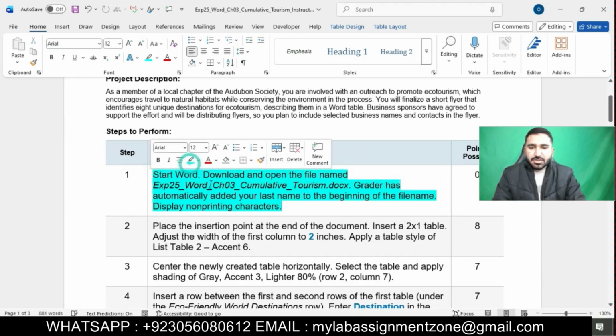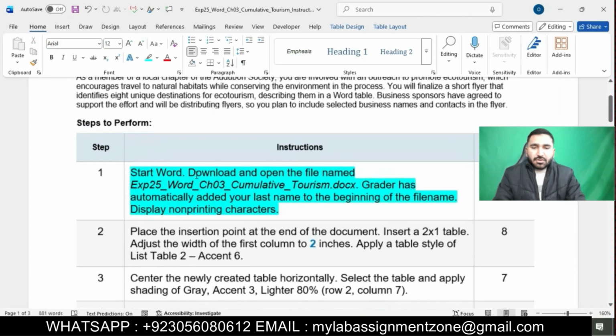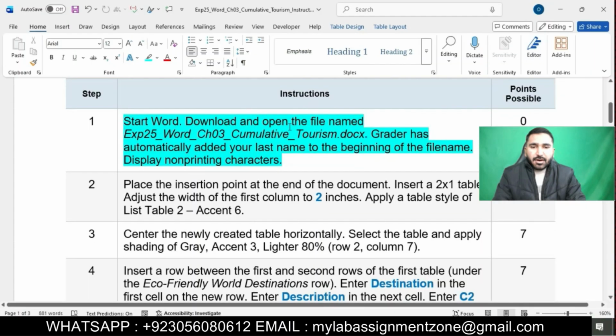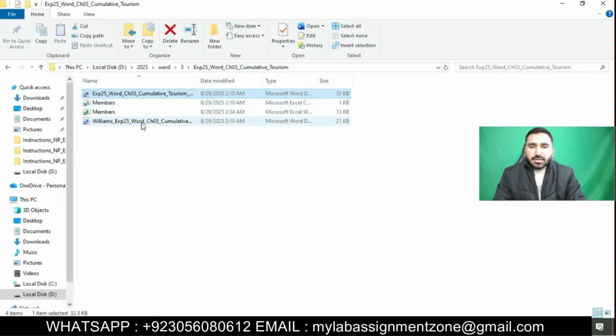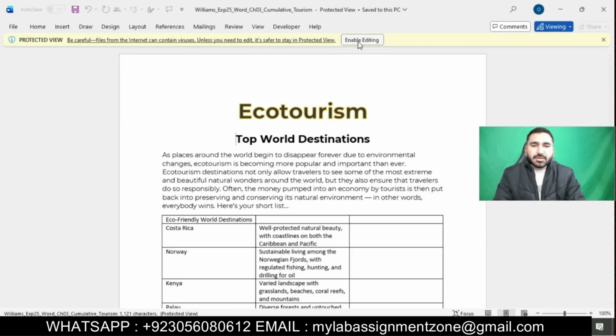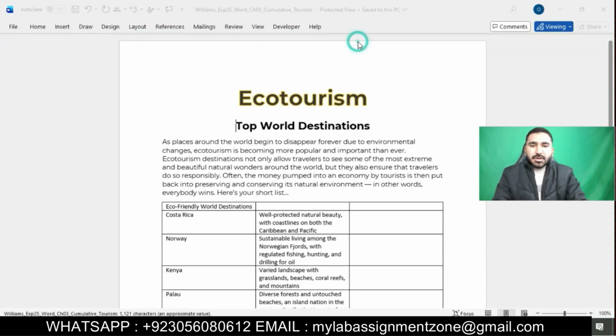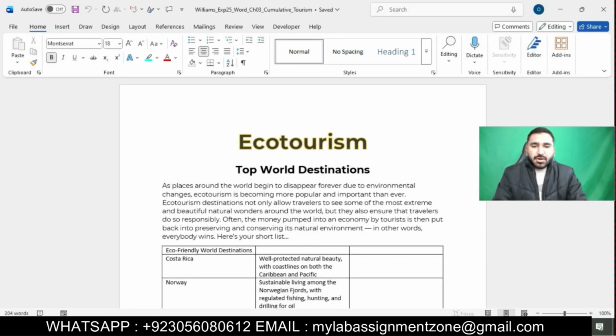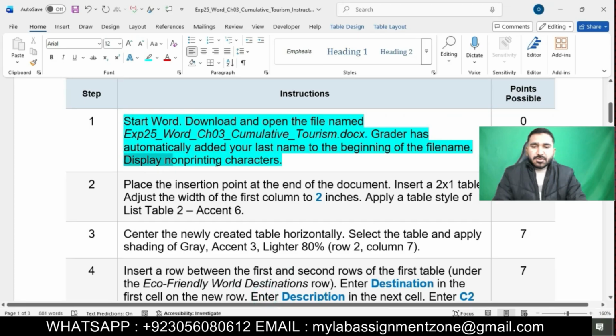Question number 1 is to start Word, download and open the file named Exp25 Word Chapter 3 Cumulative Tourism Documents. Grader has automatically added your last name to the beginning of the file name. Basically, in this question, we will download the Word file from the Pearson MyLab IT dashboard. You can download this file easily from your Pearson portal. I have also downloaded this file from my Pearson portal. Click on the Enable Editing button. Now we will move on to the next question.